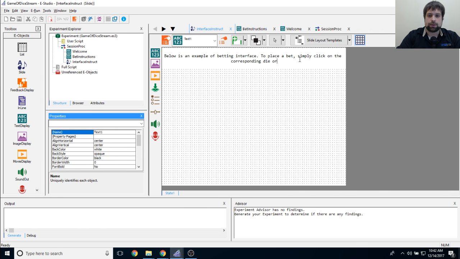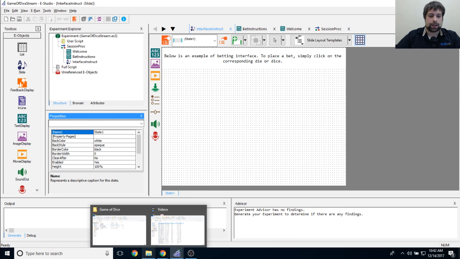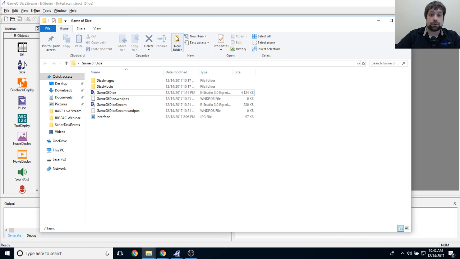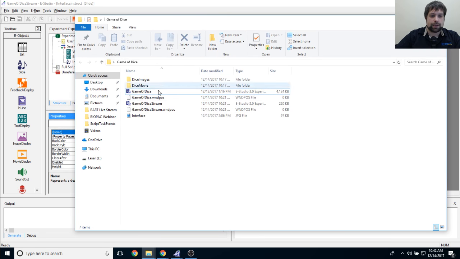So now I want to import an image of my interface here. It's just going to be an image that I had taken earlier. I'll show you here. I actually have them in this little folder called Game of Dice. I even have a finished version of the task here, because I'll be importing some parts of that into this experiment, since it will take a while. Just to show you some of the resources I have, this image here called interface.